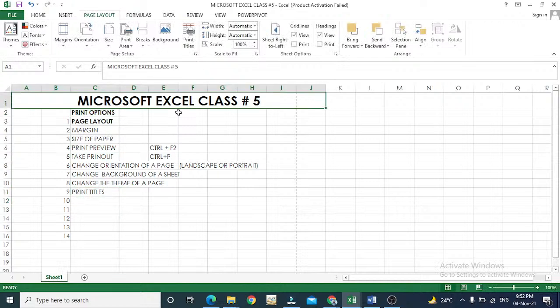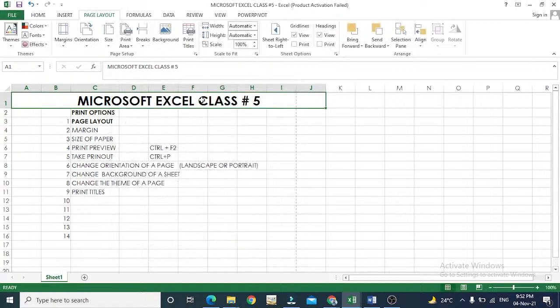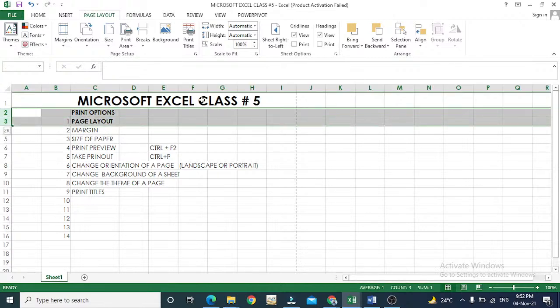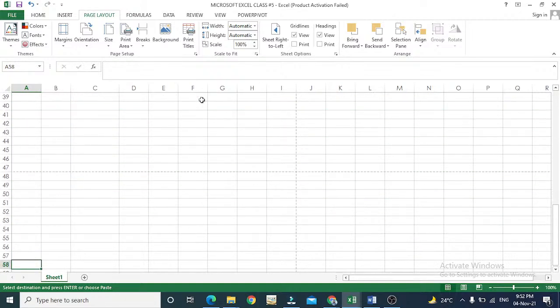We can do this by clicking on print titles, and we write over here rows to repeat at top. Which row do I want to repeat at top? Row number A1. So this row will be repeated at the top. If I want to see its printout, let me copy this and paste it to another page.